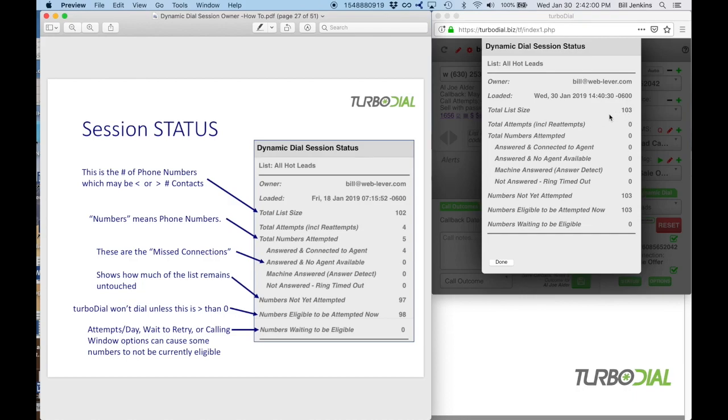Now this is the number of phone numbers in the list. It's not the number of contacts. It could be greater than or less than the number of contacts in your list. For example, if you bring in a list of contacts and some of those contacts are missing a phone number in their phone field, then the number of phone numbers listed here is going to be less than the actual number of contacts in your list. On the other hand, if you've designated in your Save Search that you want both the phone 1 and the phone 2 field to be included, then the total number of phone numbers in your list is going to be greater than the number of contacts in your list. So this number here is not the same as the number of contacts in your list.